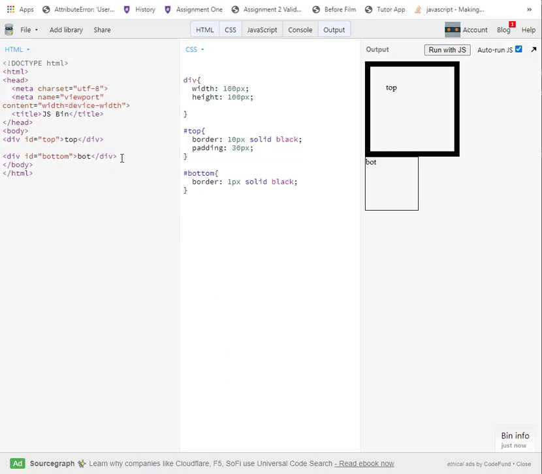So here we have two divs, and one has an ID of top and one has an ID of bottom. They're both given a width and height of 100 px. But interestingly, when you look at the two boxes, you can see that one is much larger than the other. So what's the deal with that?